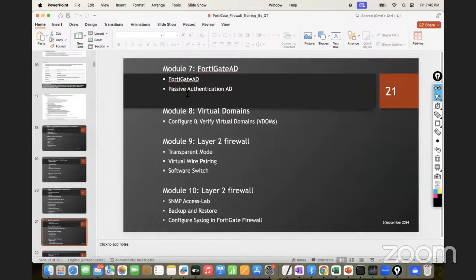Then we'll discuss passive authentication, AD, virtual domains, what VDOMs are, why you use VDOMs, and we do the configuration. Then we'll try to convert this firewall into a layer 2 firewall, transparent mode, and understand virtual wire peering, similar to the vWire in Palo Alto firewalls. Software switch, how it is going to be integrated, what software switch means, and what switching is going to happen. Then layer 2 firewall, SNMP access lab, backup and restore, configuring syslog on the FortiGate firewall. That is also going to happen.